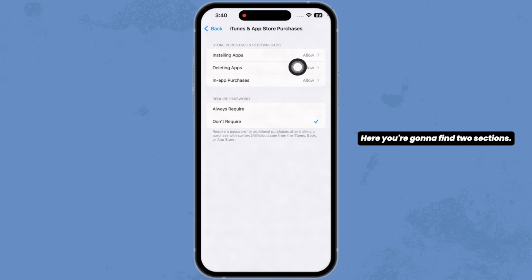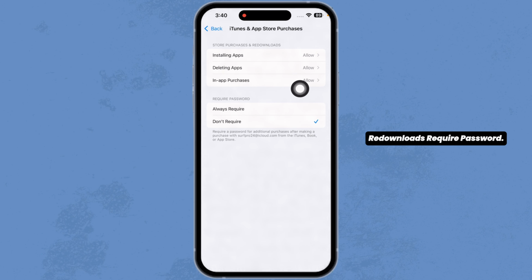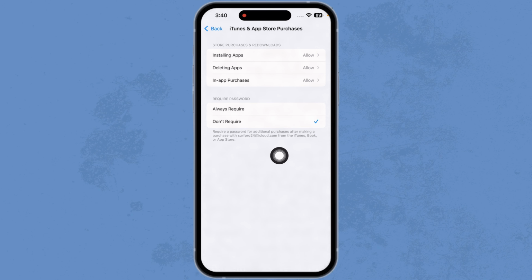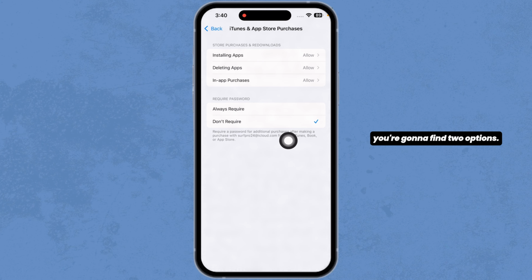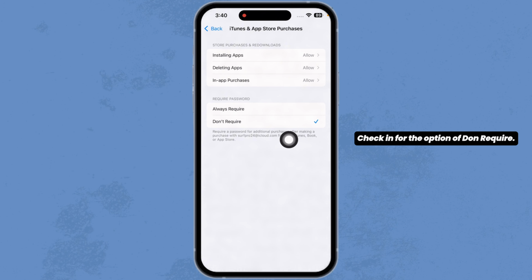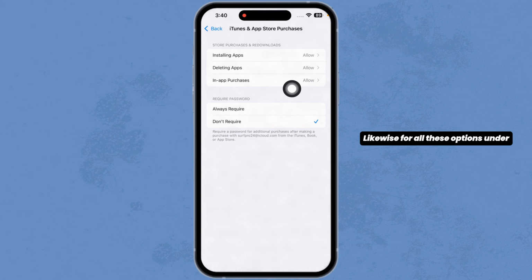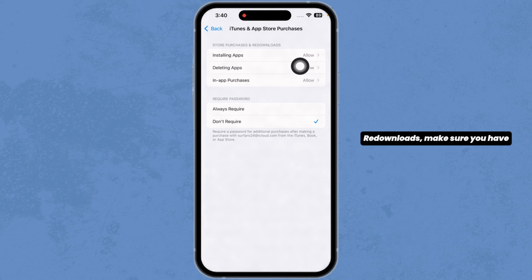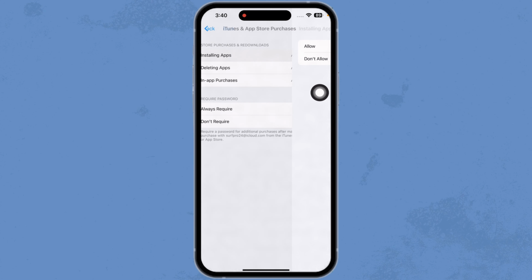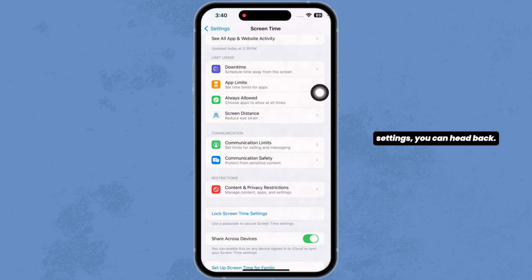Here you're gonna find two sections: Store Purchases and Redownloads, and Require Password. Under Require Password, you're gonna find two options. Check the option of Don't Require. Likewise, for all these options under Store Purchases and Redownloads, make sure you have set it to Allow. Once you check these settings, you can hit back.